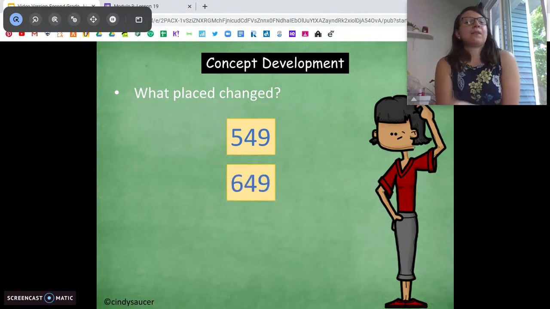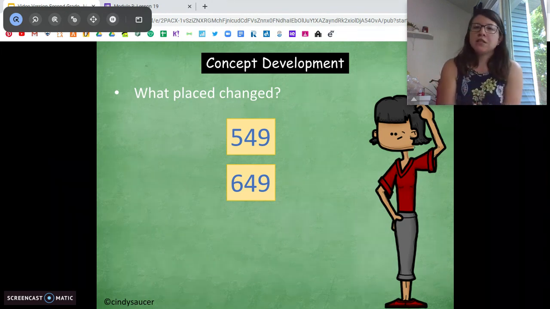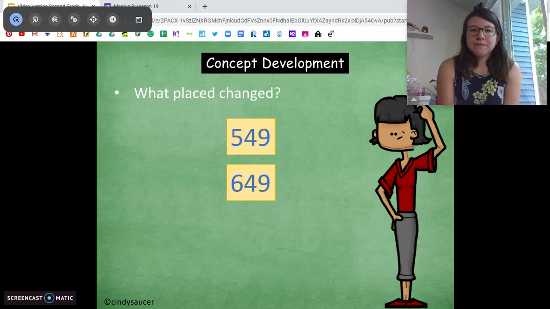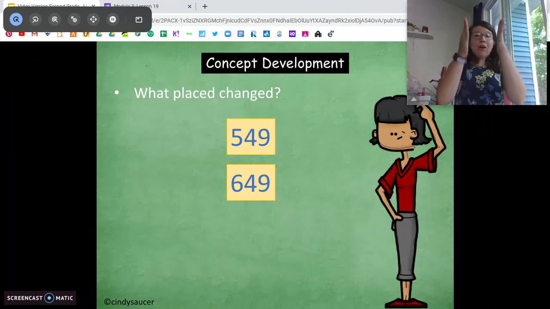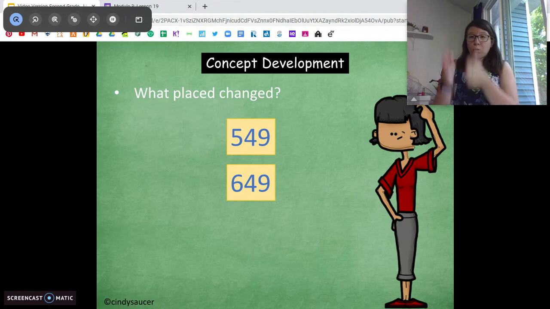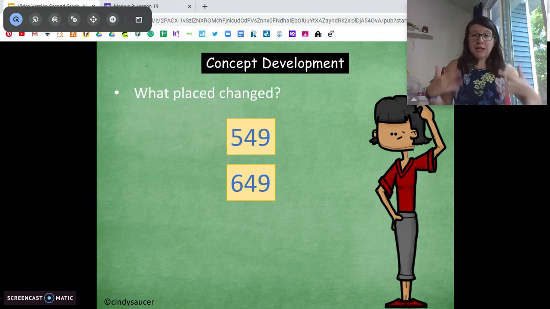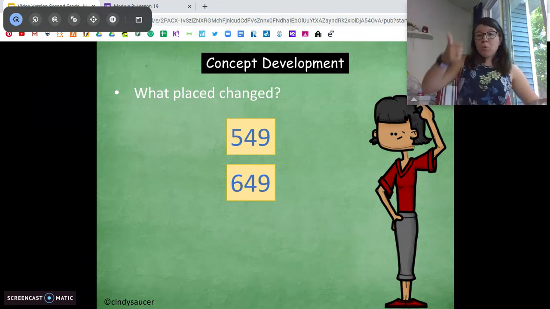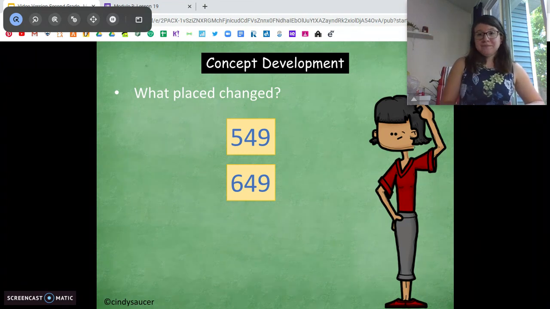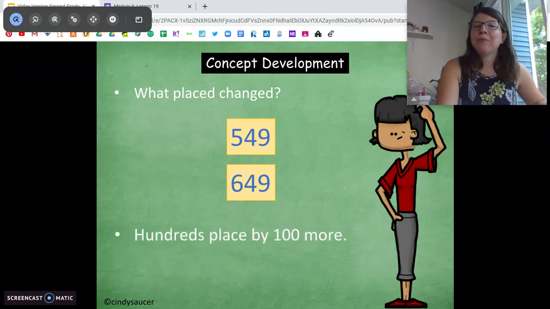Awesome. Last one here. 549 to 649. What's place changed by how much and more or less? Very good. So I'm noticing already that hundreds place is different. The 49, 4 tens, 9 ones is the same in those two columns. But our hundreds place, the 5 and the 6, 500, 600s changed. So our hundreds place changed, so we changed by 100, more or less. More, very good. Hundreds place by 100 more.